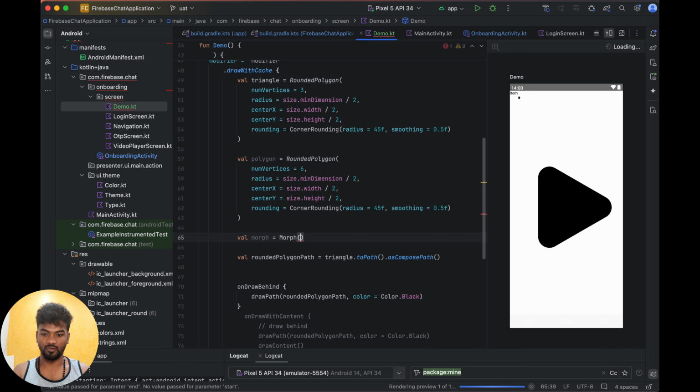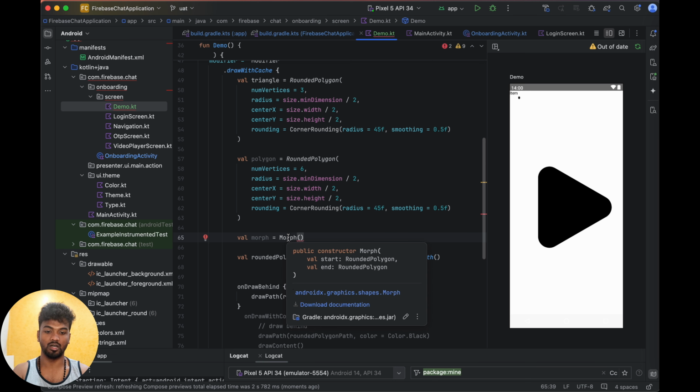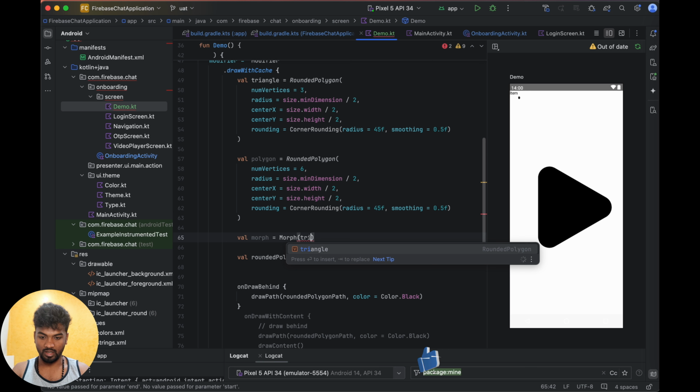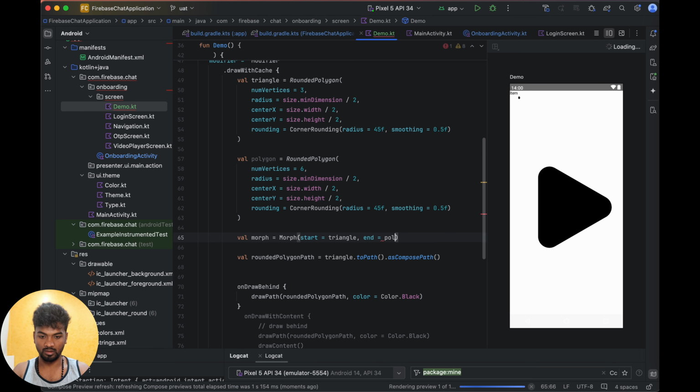Morph is a function. What does morph mean? We are converting one state to another state, changing one shape to another shape. Morph will have two parameters, start and end, start round polygon and end round polygon. Start is which one I need to start from, triangle to polygon or polygon to triangle. Let me give the parameter name triangle and polygon. So it is starting from the triangle and ends in the polygon.